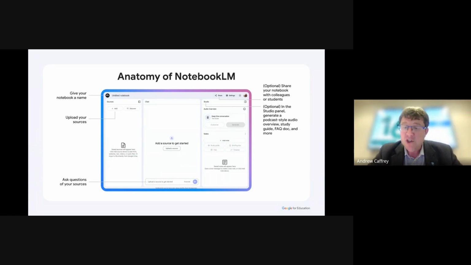On the left-hand side, there's an area called Sources, and that's where you put the material that you want it to use. In the middle area, it's got the chat space, and like lots of generative AI, we can ask it questions and it will give responses to that. And on the right-hand side, there's an area called Studio. And Studio is where we can create new content based on the information we've given it.